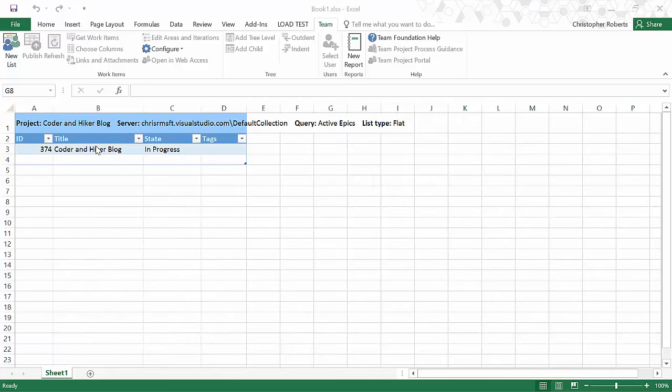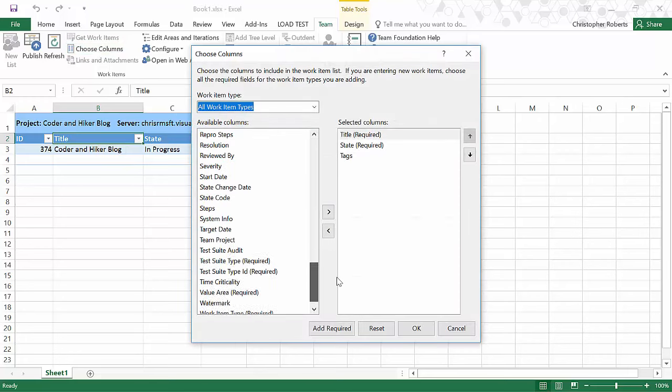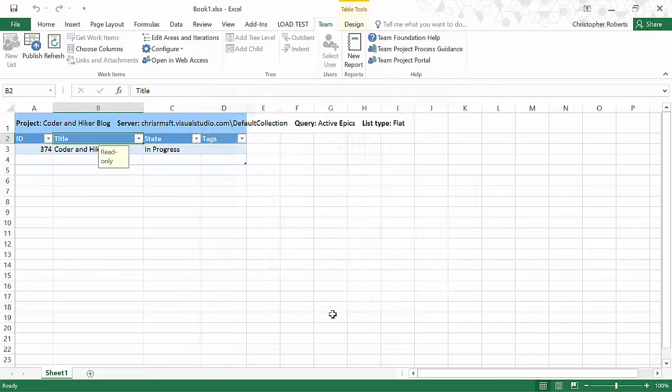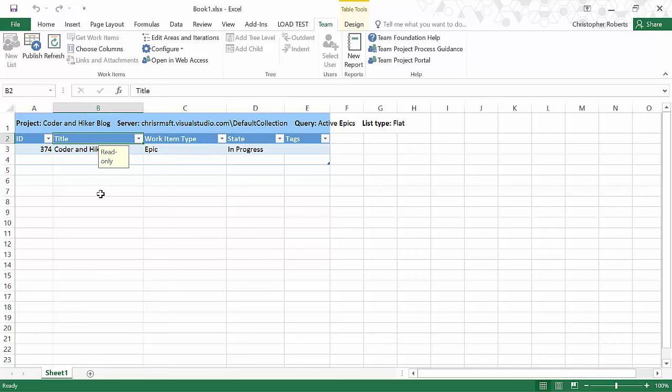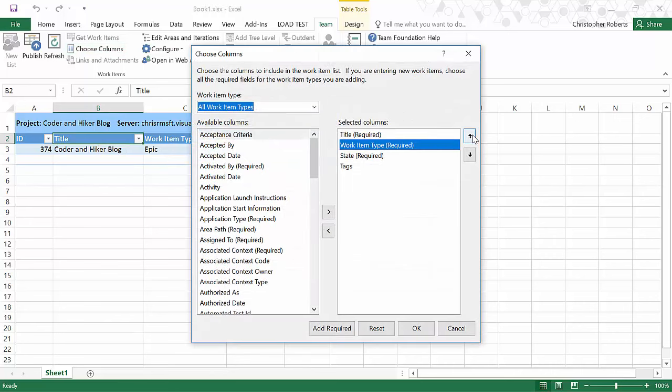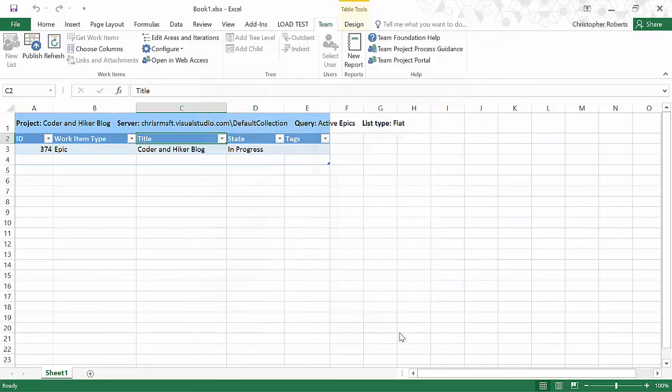We have the ID, the title, the state, and the tags. If you recall, we selected just those columns whenever we were looking at the results of this work item query, whenever we were in Team Services. We can change that here as well. If we want perhaps to add in the work item type again, we would simply go down, find that in the list, and click to add it back in. And when I hit OK, it'll bring that over for us. I can rearrange those by clicking on Choose Columns and moving the work item type up and hitting OK, and that'll move that column over.